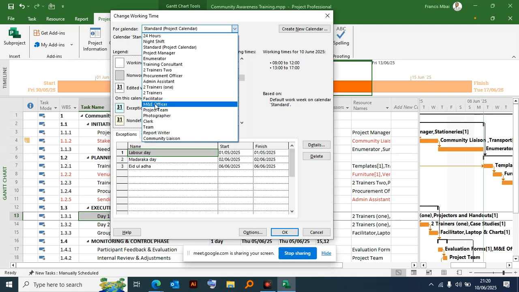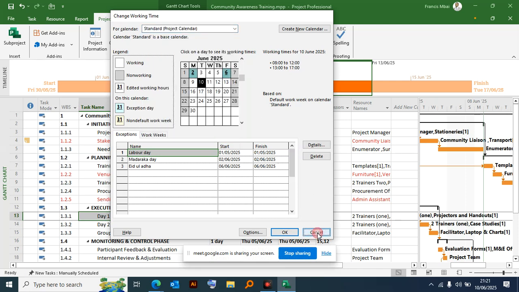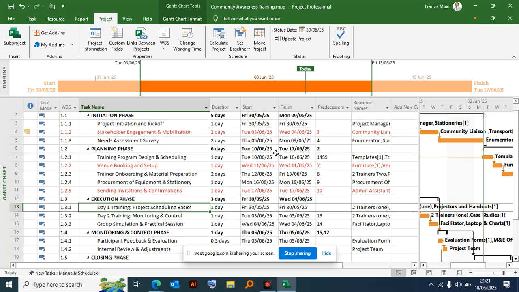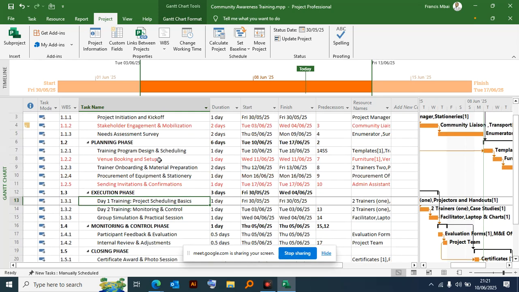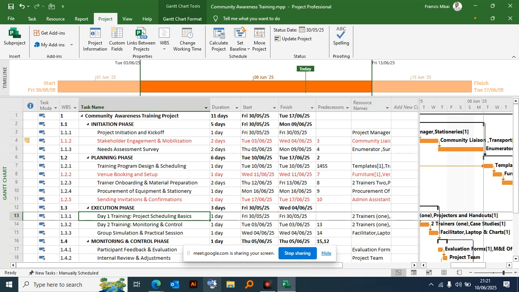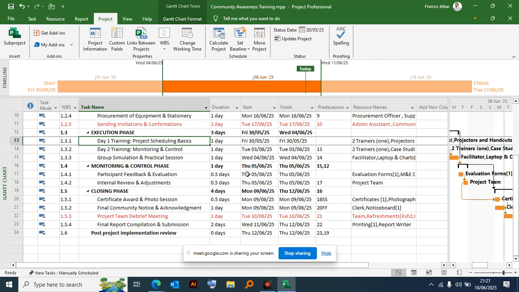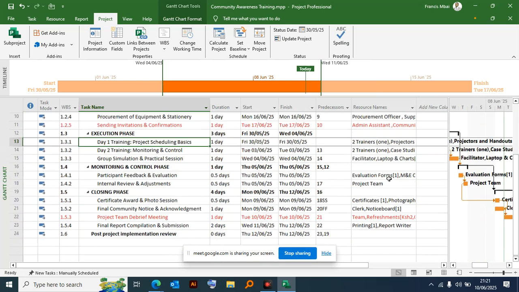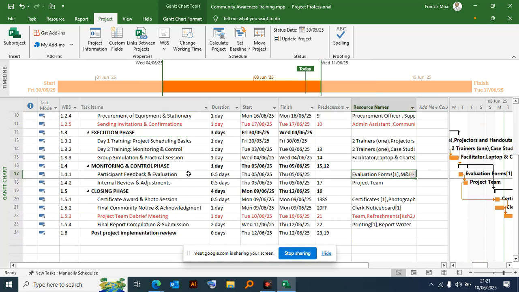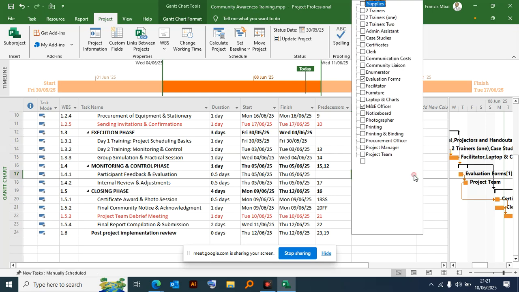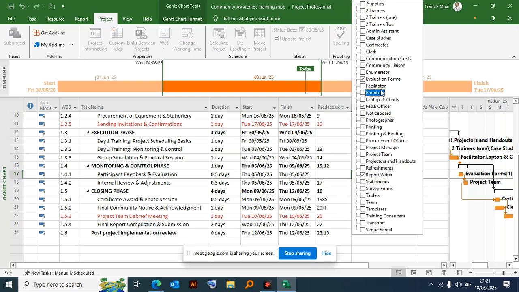Okay. We have a resource called M&E officer. I want you to exit that window and go back to the normal entry mode. And I want you to check where the M&E officer is appearing under the resource. The M&E officer is appearing here. That is feedback. The M&E officer has been selected here.